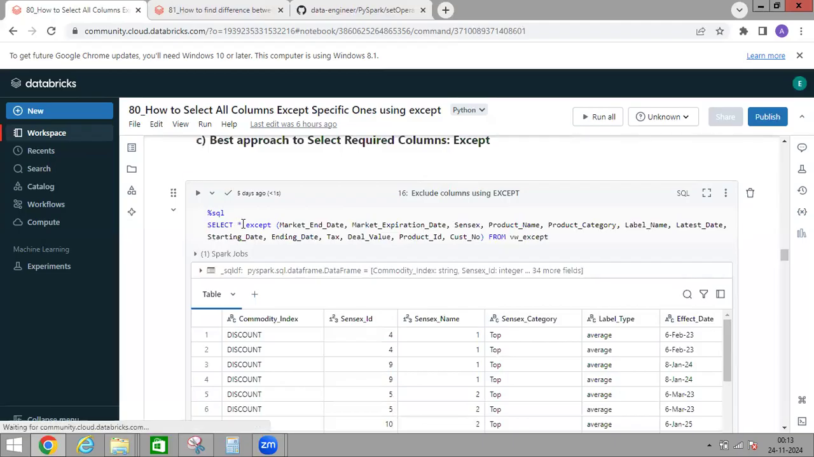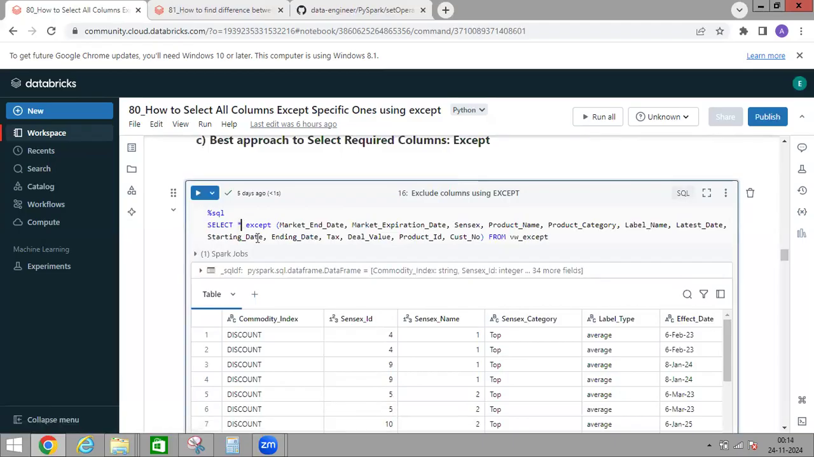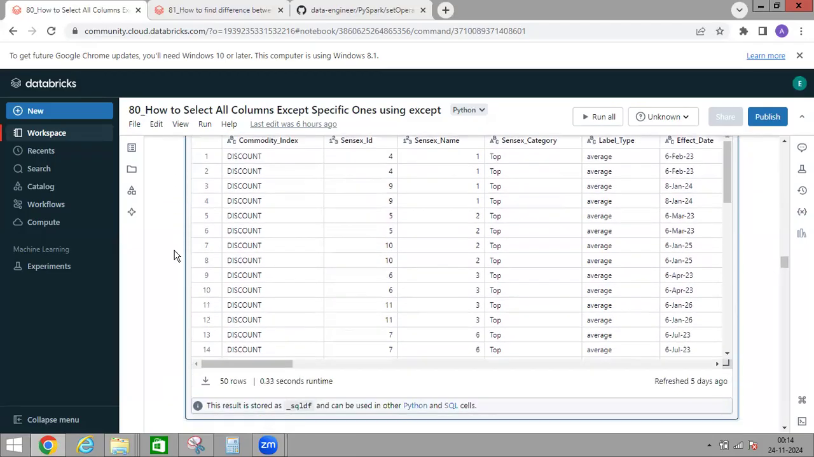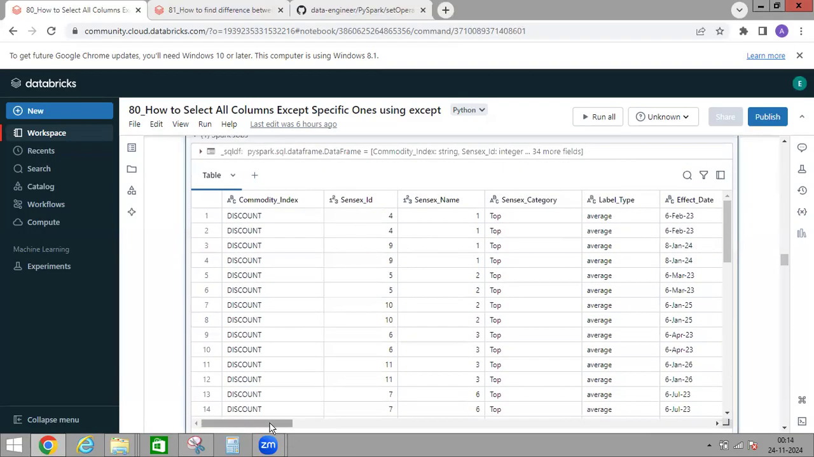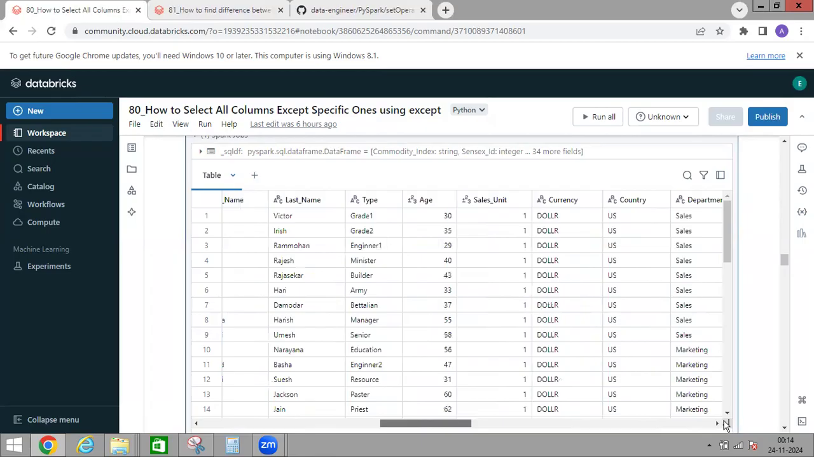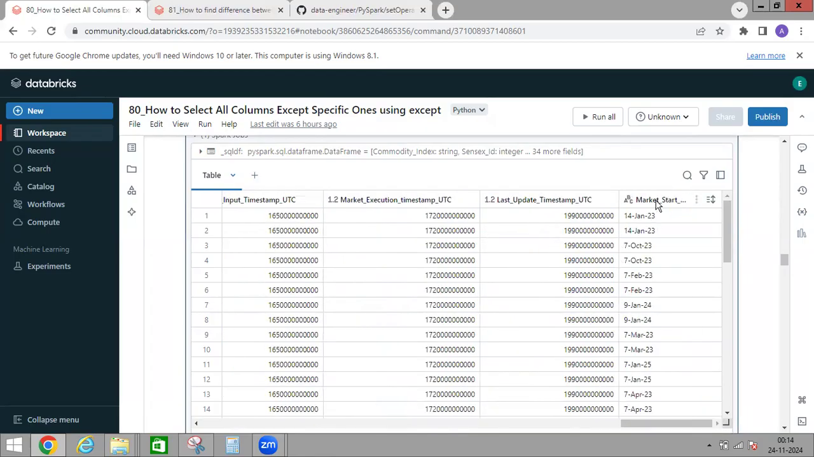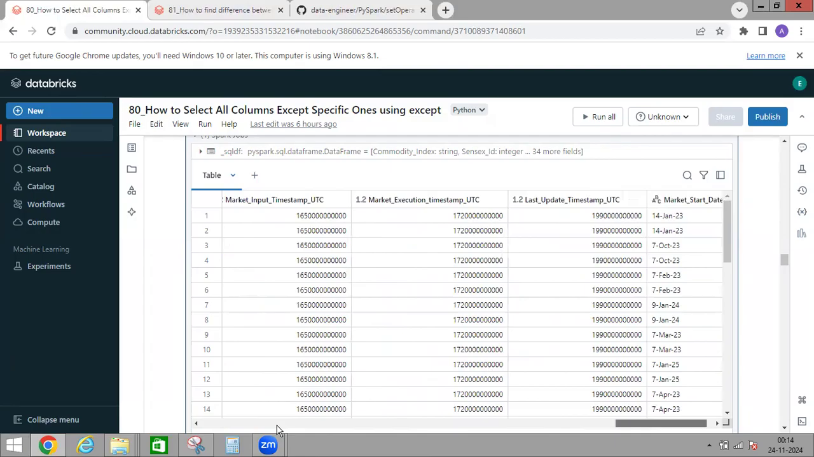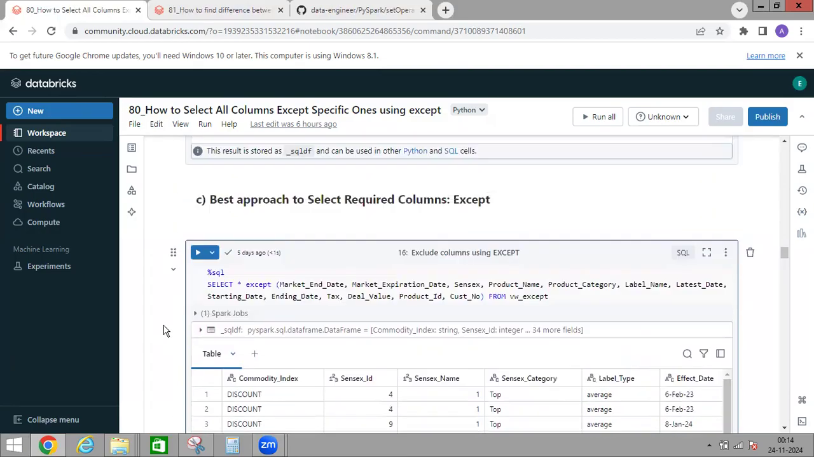So select star means from all the columns, it excludes these many columns. And if you see here, we are getting only the remaining columns up to market start date. So this is the difference between our regular manual entering of column names and using except, and how we can simplify this.